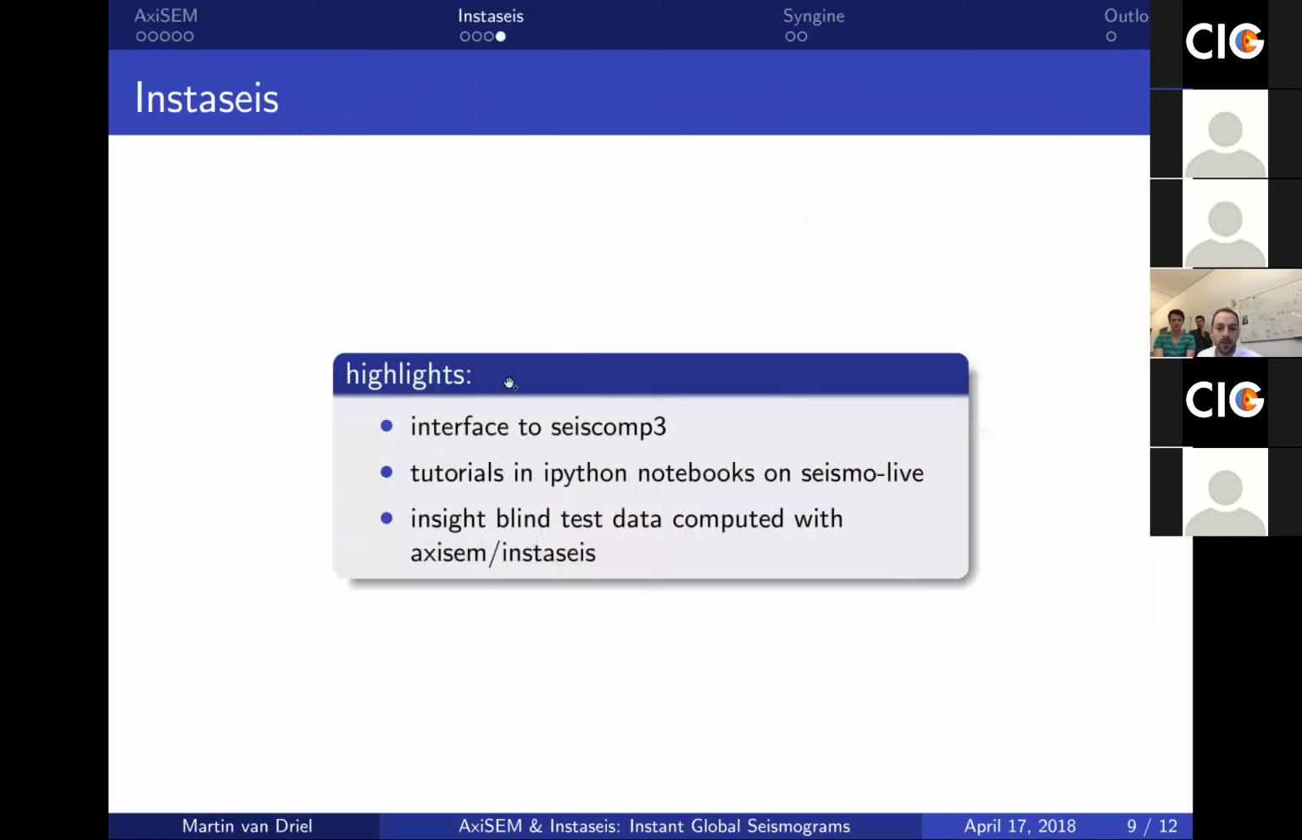So some of the highlights: by now we actually do have an interface to SeisComP3. So for those people who use an observatory and use SeisComP for the data handling, you can immediately use Instaseis to produce synthetics for source inversion. We have extensive tutorials on Seismo-Live. Lion is going to talk about that in a moment.